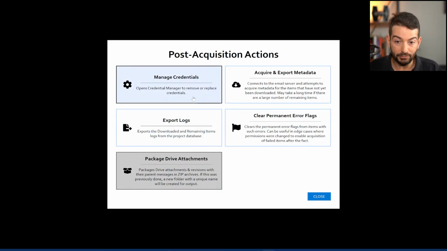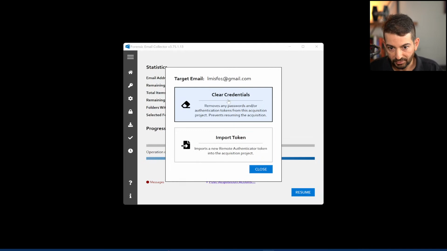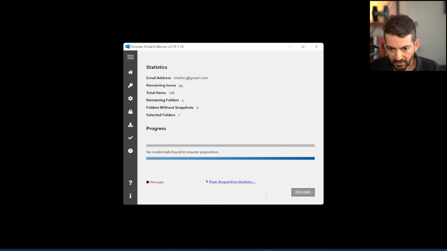So this happened to a few of you, and it could happen at any time. Sometimes end users revoke your credentials before you've finished acquiring the mailbox. So let's say they created a remote authenticator token for you, which is great. You imported the token you're acquiring, and then something happened and they revoked access to that token. Maybe they thought that you were done, for example. So to simulate that, I will say clear credentials here. So this will clear that token out of this project, and now there are no credentials found to resume the acquisition, so I couldn't resume it even if I wanted to.